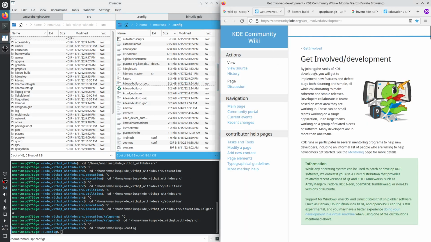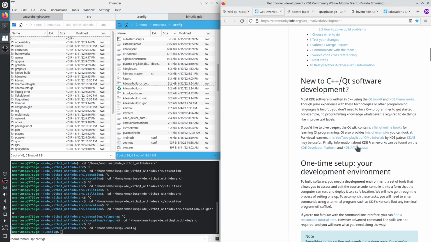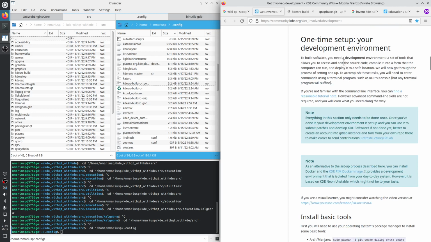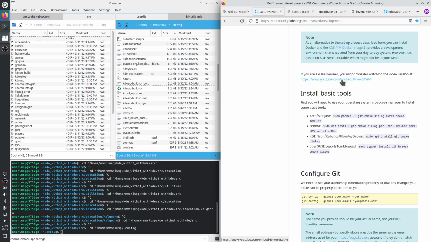Okay, let's follow these instructions for setting up kdesrc-build. So it's the official getting involved in the KDE project wiki page, which is community.kde.org/get-involved/development. So let's look at what it says. So it says that the KDE software is written using C++ using the Qt toolkit. So this is what we're going after, building the Qt toolkit. Okay, I don't really know how to program Qt or KDE, but I really know how to program C++. Okay, so we need to set up my development environment. I have a YouTube version of these instructions.